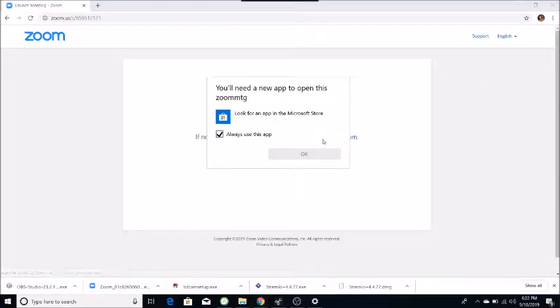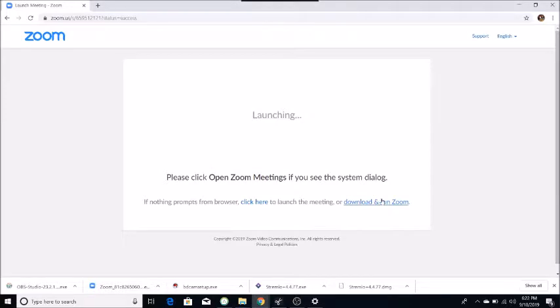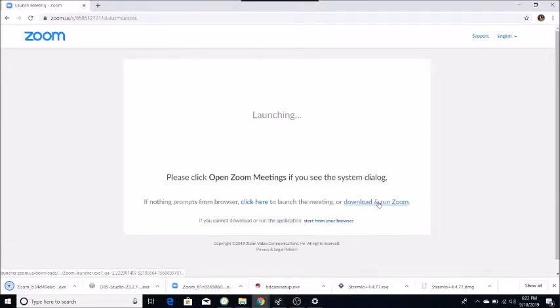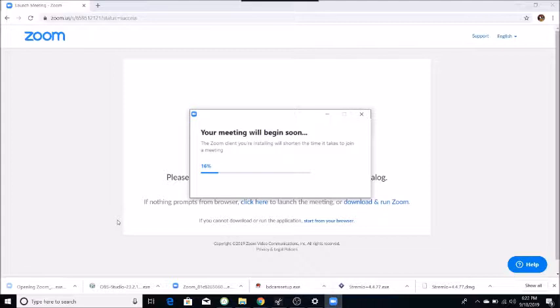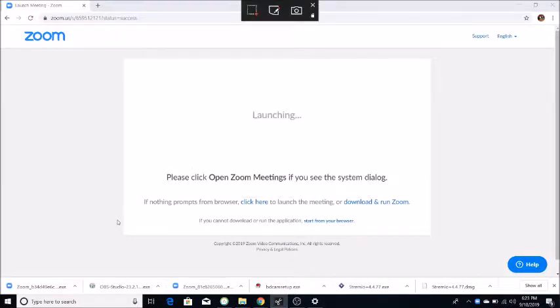Now you will need to download and run a very small app in order to install the Zoom functionality on your computer. This is really just a client to connect you to the Zoom session, and it really only takes seconds to install. It's very light. And now our first conference begins to launch.